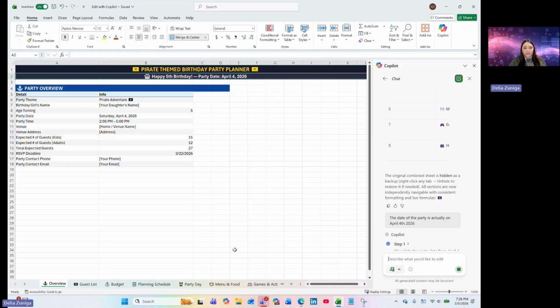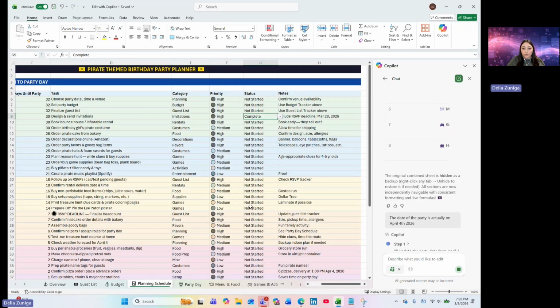Now I can also make changes here. If I want to add another column, I can ask Copilot to do that. I can also ask Copilot to adjust the width of certain columns or to wrap some text. I can also ask Copilot to add some conditional formatting, right?